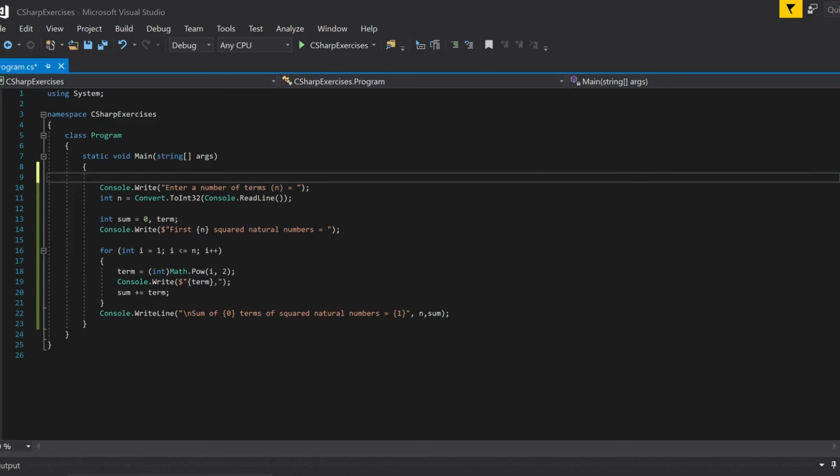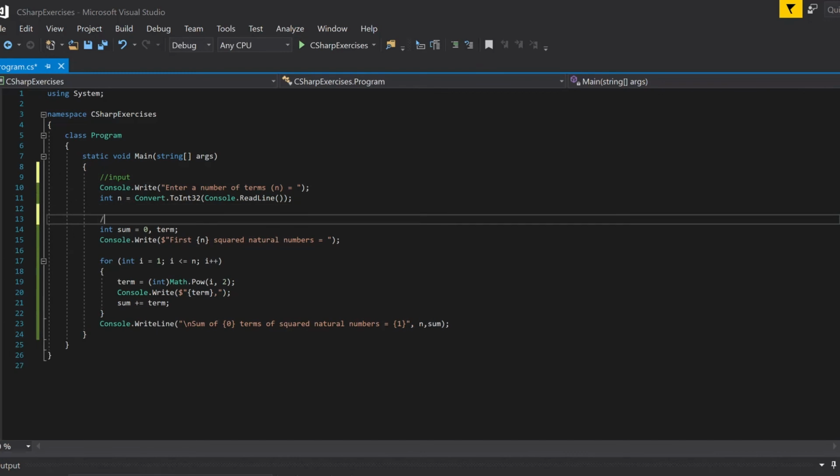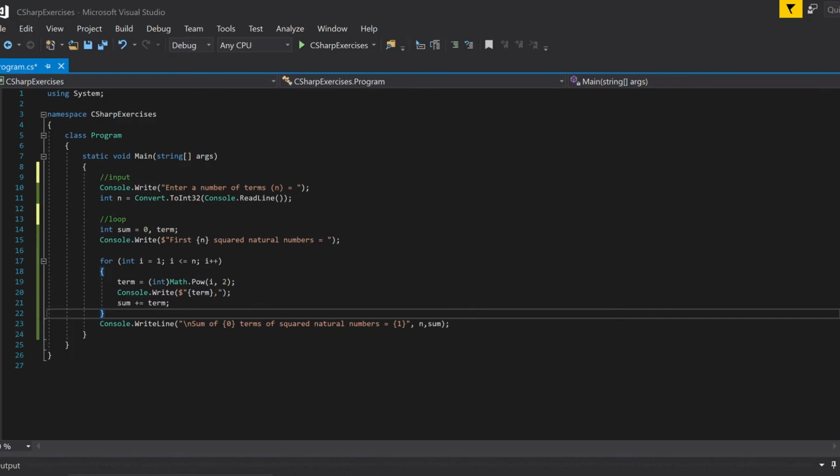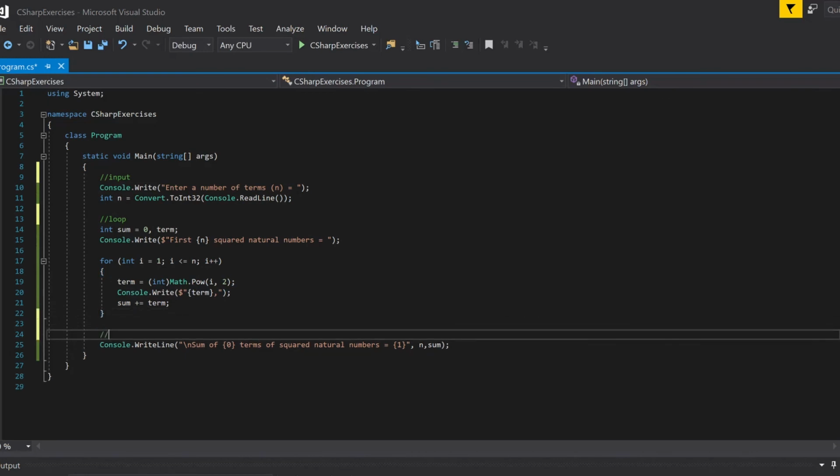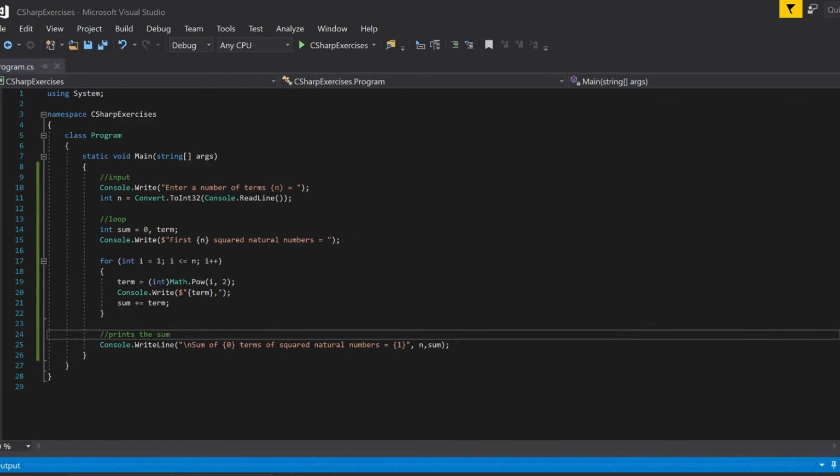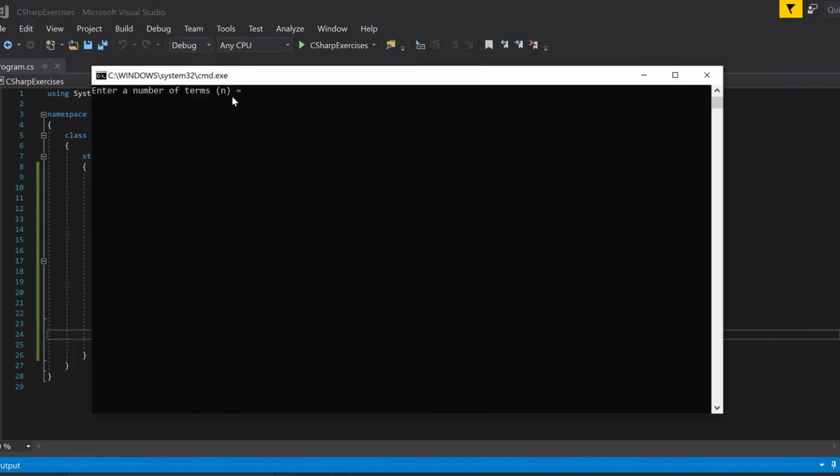So our first part is user input, and then this is a loop, and the final part is to print the sum. So when we run this program, let's say we enter 3 as an example, then it prints out first 3 squared natural numbers equals 1 4 9, and sum of 3 terms of squared natural numbers equals 14.